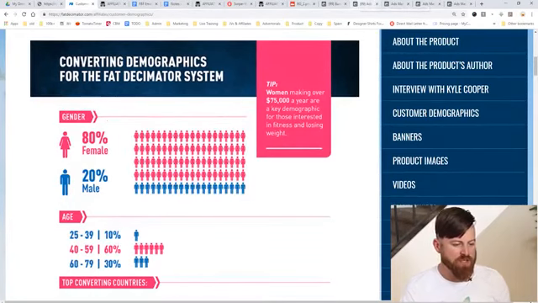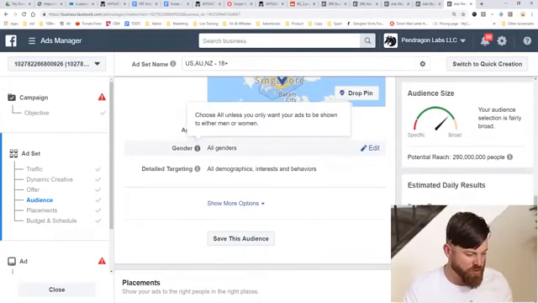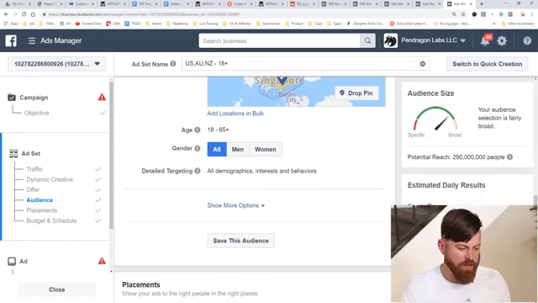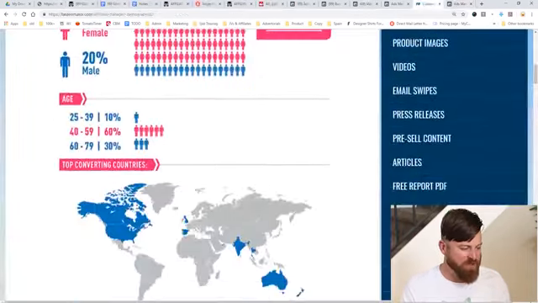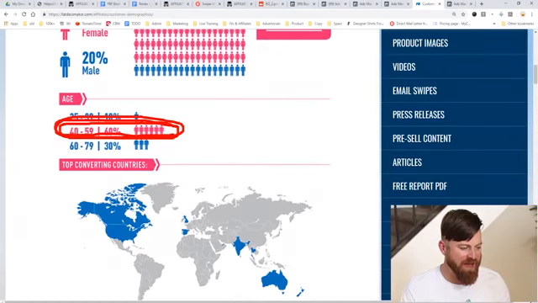80% female. So I'm going to go to my Facebook ads, and what I'm going to select is I'm going to go under gender right here. I'm going to click edit, and then I'm just going to click women. Easy. We just reduced our audience by half. So that's pretty good. So we're getting it down. Now let's see if we can go further. We also see that the audience is 60% between the ages of 40 to 59.